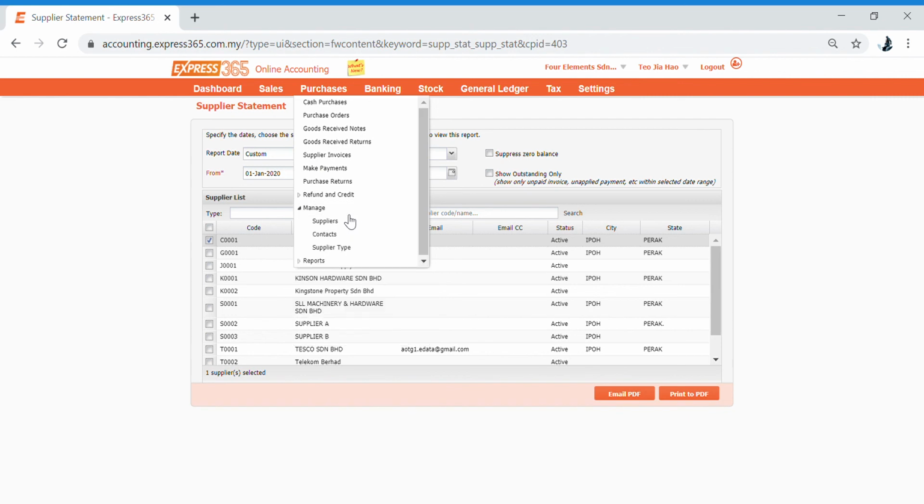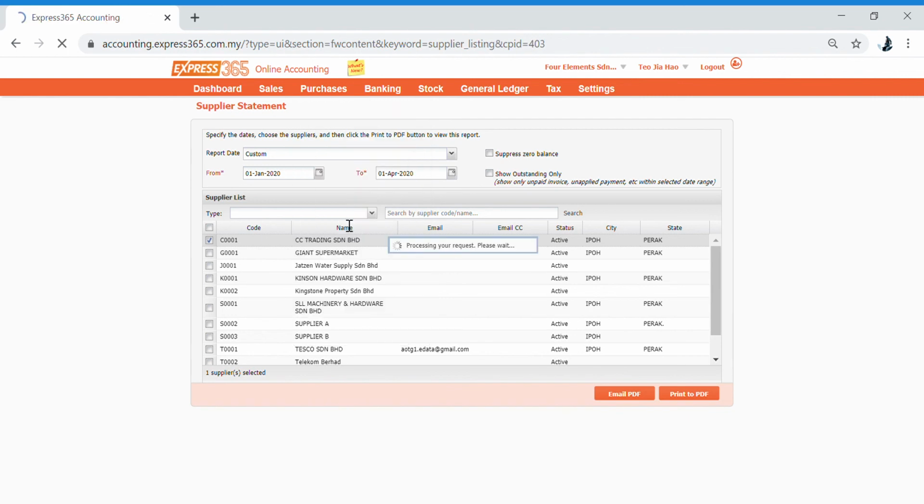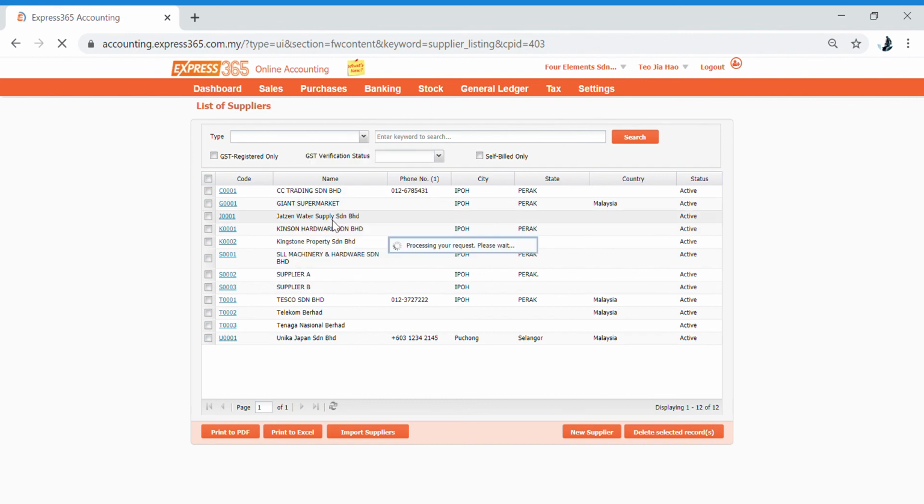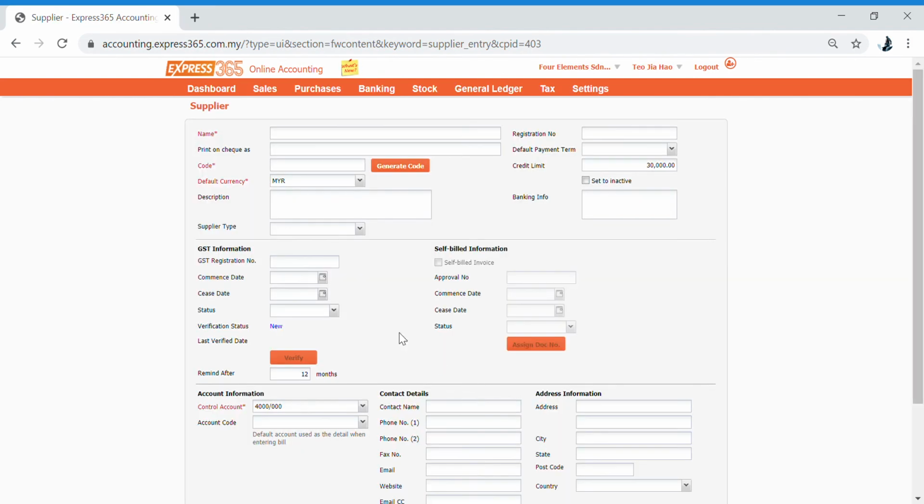So the next one will be creating suppliers. What you need to do is go to purchases, go to manage, click suppliers. So these are all the suppliers that are available. So what I need to do here is I need to key in their supplier name. For example, DD company, Sandia Berhad. Alright, so the code you can click generate code. The system will automatically generate it for you.